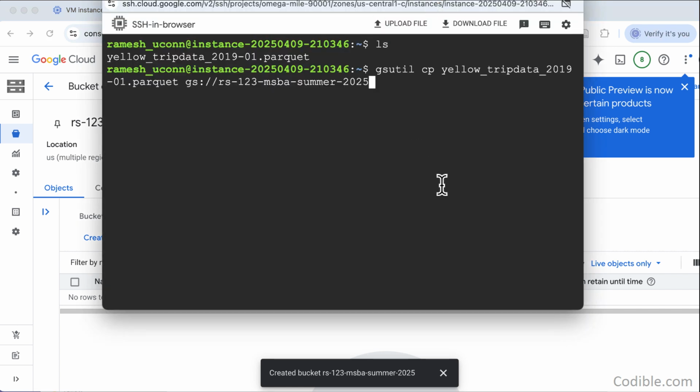And press /. So let's take a look at the syntax. gsutil stands for Google Storage Utilities. That provides a set of functions that enable us to move files around and do other things. So gsutil provides the cp function, which we are able to invoke, and cp stands for copy. Copy the local file called yellow trip data 2019-01 parquet into this bucket in Google Storage, gs:// name of the bucket. I'm going to hit enter.